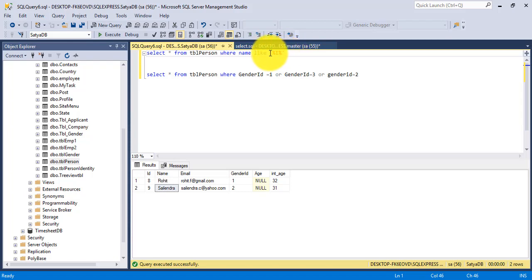Here I have already described it: SELECT * FROM table person WHERE name LIKE percent I percent. It means the letter I is found here in Rohit, and the letter I is found here in Shailendra.